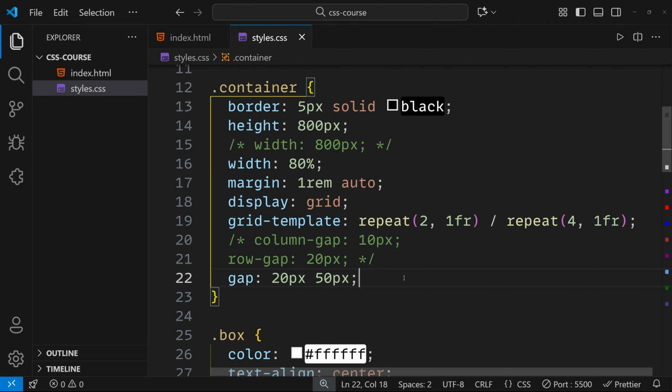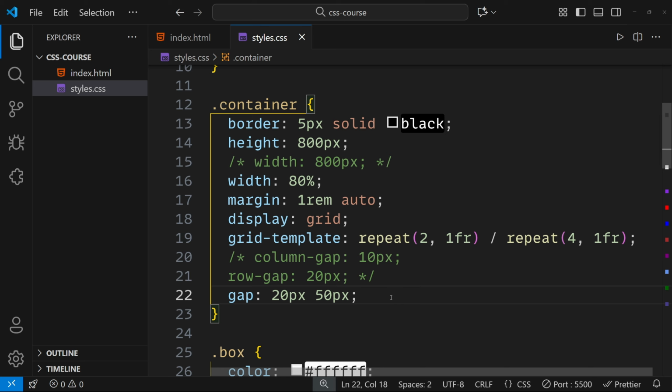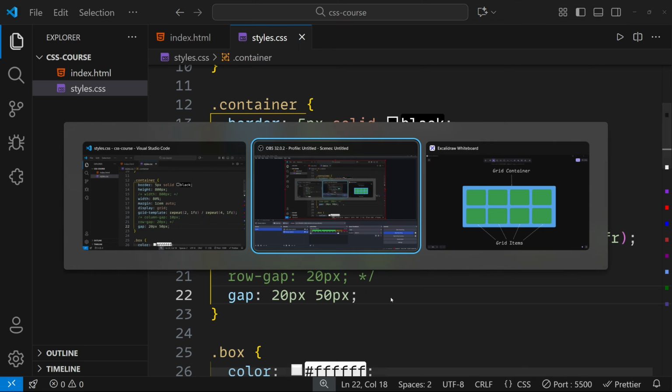All right. Until now, we have been working with the properties which are related to the grid container. But from now on, we will be working with the properties which are related to the grid items. And in case you do not remember what exactly a grid container and grid item are, let's go to Excalidraw and see.